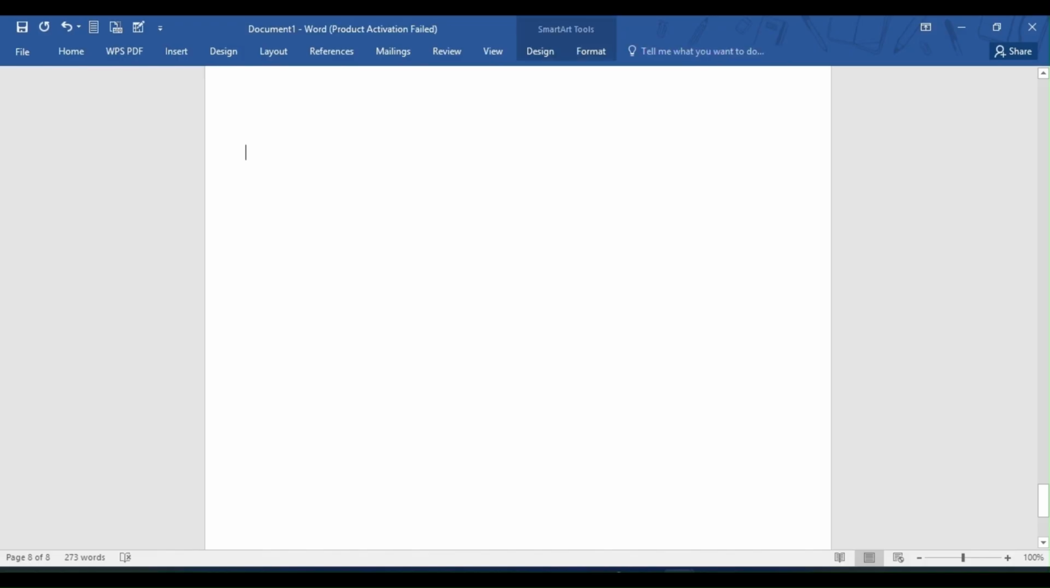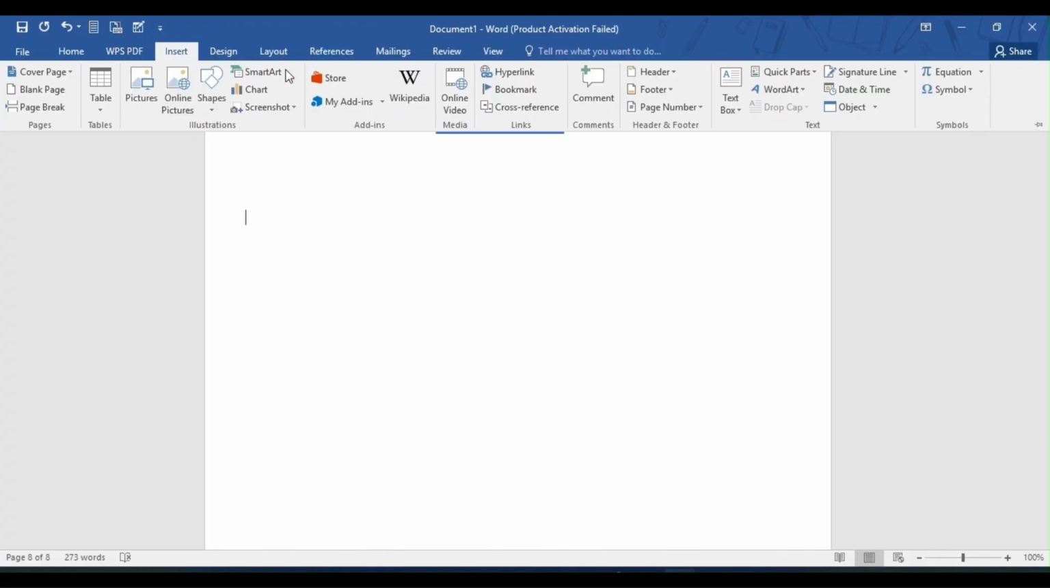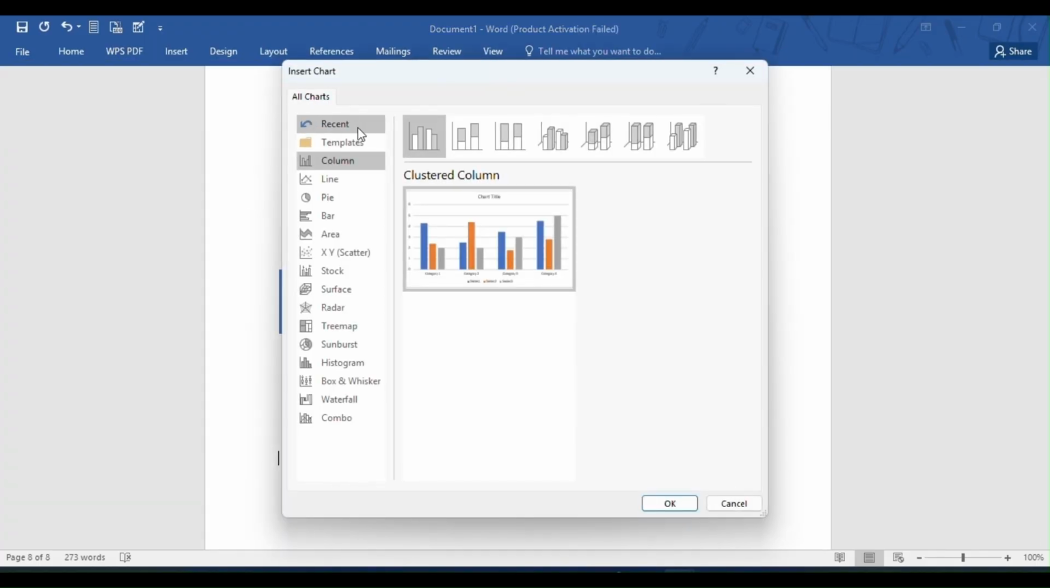We'd find that we want to insert a chart. So you will see that chart has different templates. It has column, line, pie chart, bar chart, area, XY scatter, stock, surface, radar, tree map, sunburst, histogram, box and whisker, waterfall, combo.